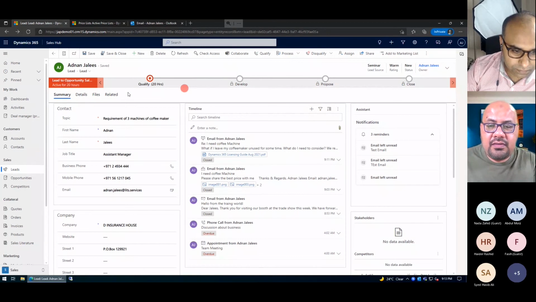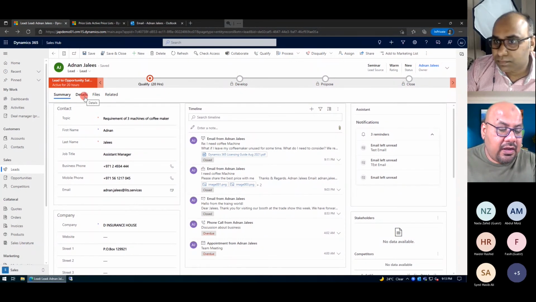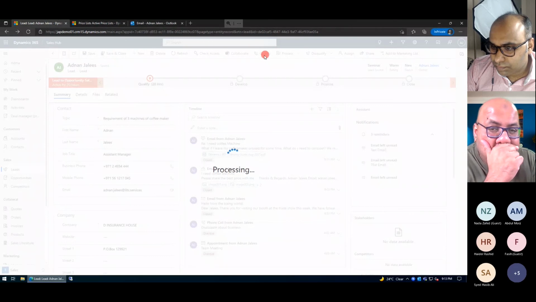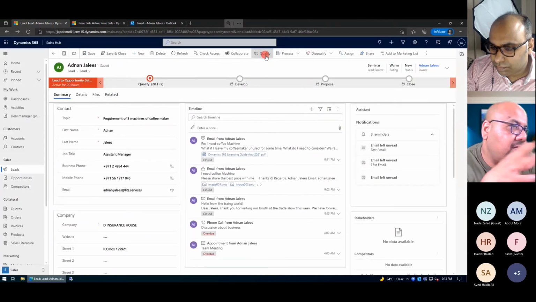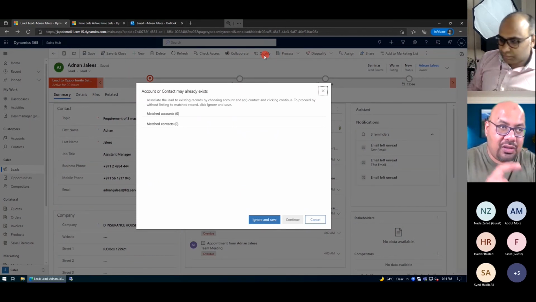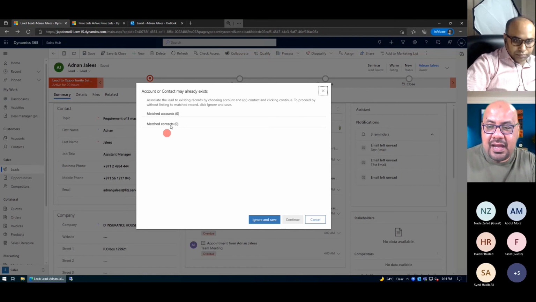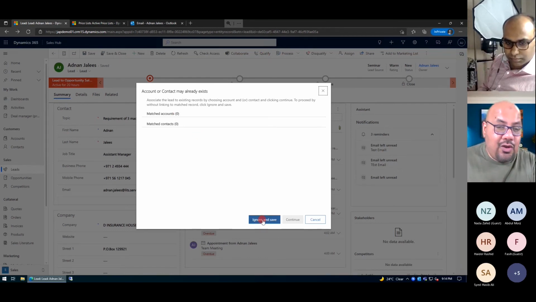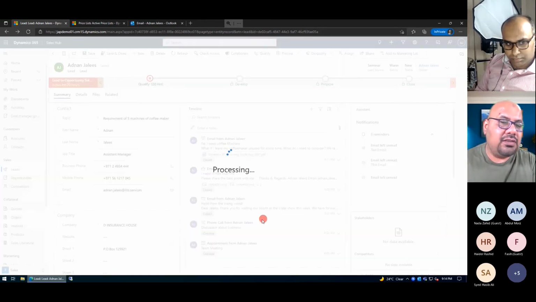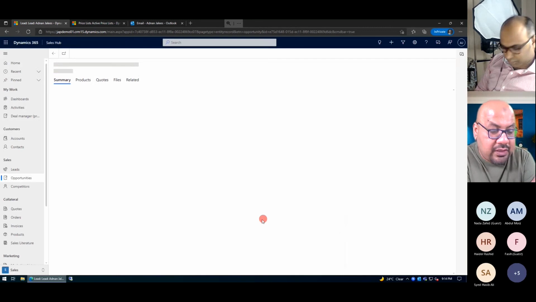Now, what we are going to do here is just qualify. We have identified that this is what the customer is looking for. As soon as I qualify it, it means I have already verified that everything is aligned with the information we have here. Now you can see a message prompt: there is a duplicate detection based on the email that we have provided. Either I can ignore it or I can go for it. So I'm saying okay, ignore and save, and proceed with the conversion.